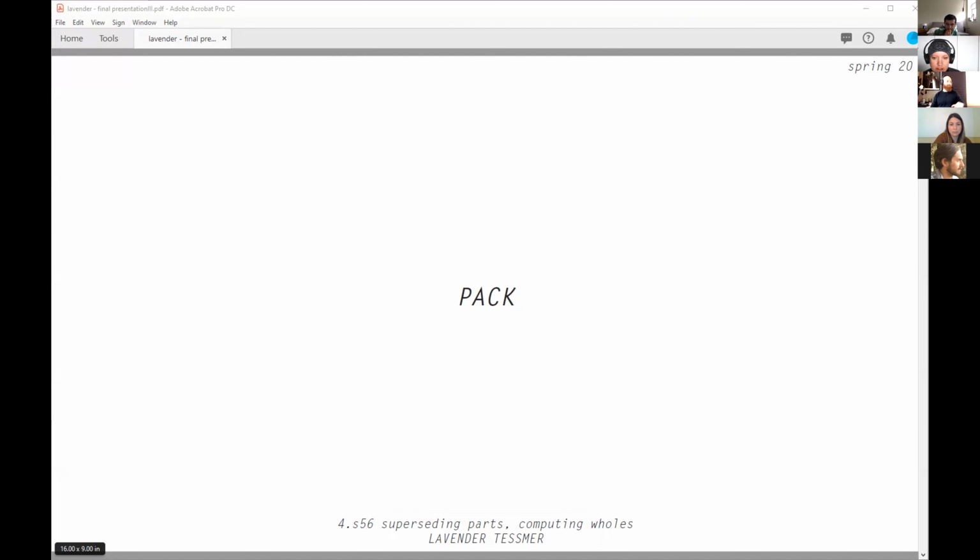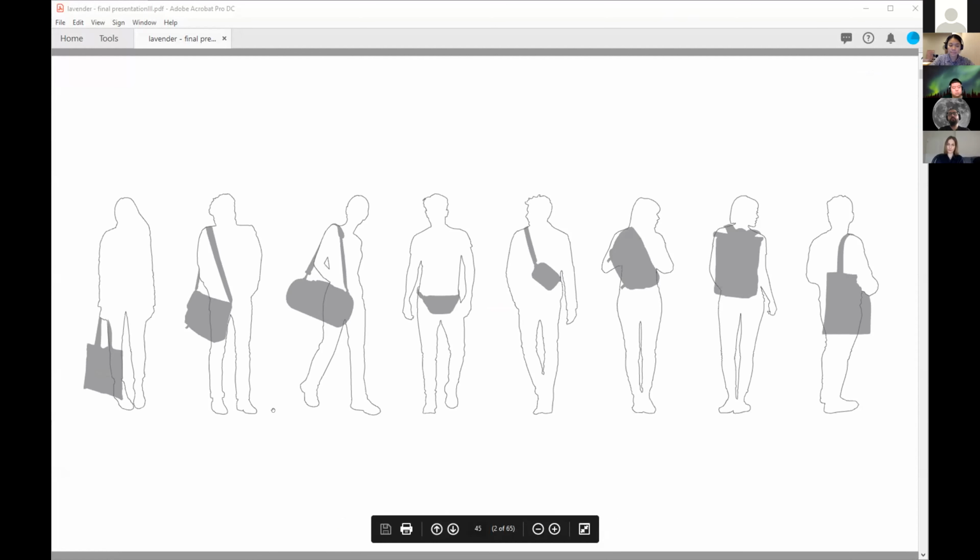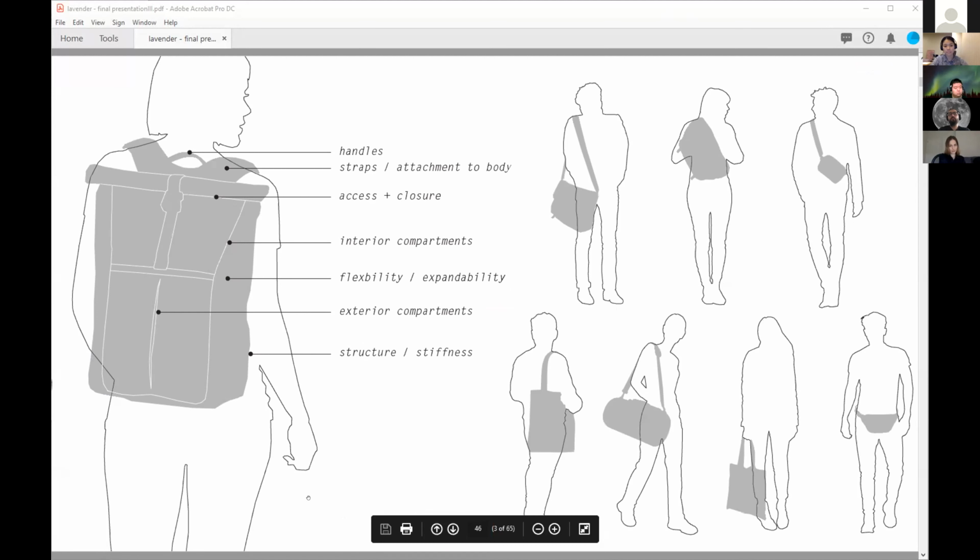So my project is called Pack, and I was looking at a variety of different types of bags and packs that people wear. So not focusing on any specific type, but focusing more on what they have in common in terms of the types of materials and the types of assemblies that they have.